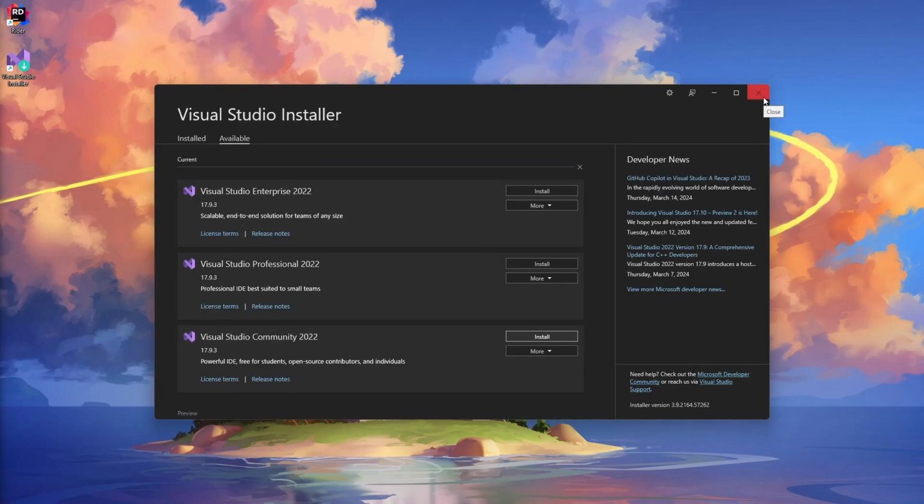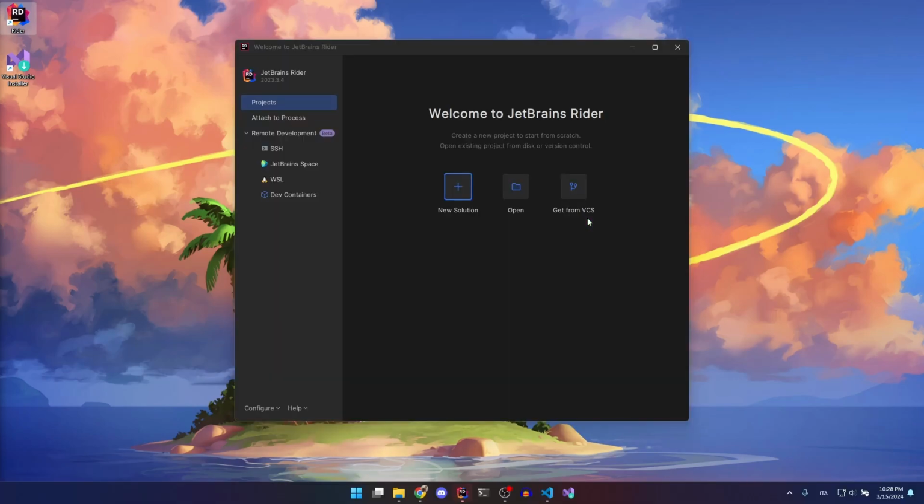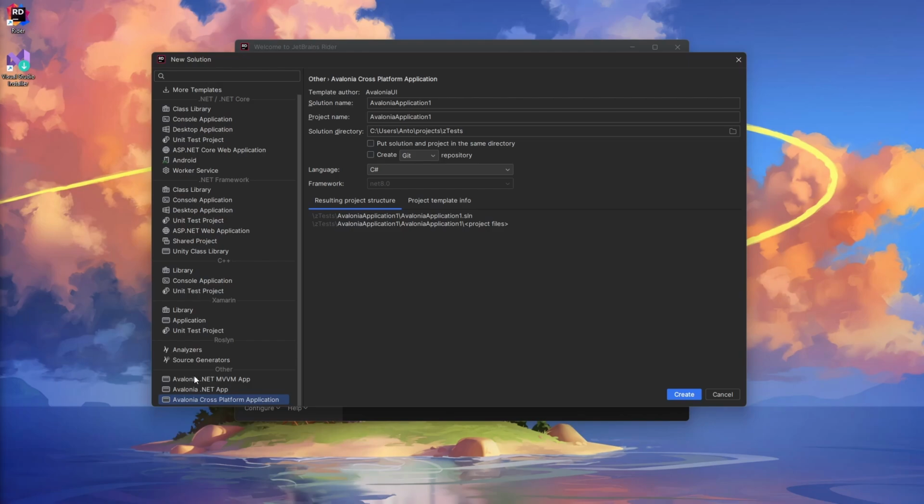So let's close it, open Rider. Cool. At this point, just make sure you already installed the Avalonia templates, otherwise you won't be able to see the templates down here in the list. What you need to do is to select Avalonia cross-platform application, give it a name, and create it.